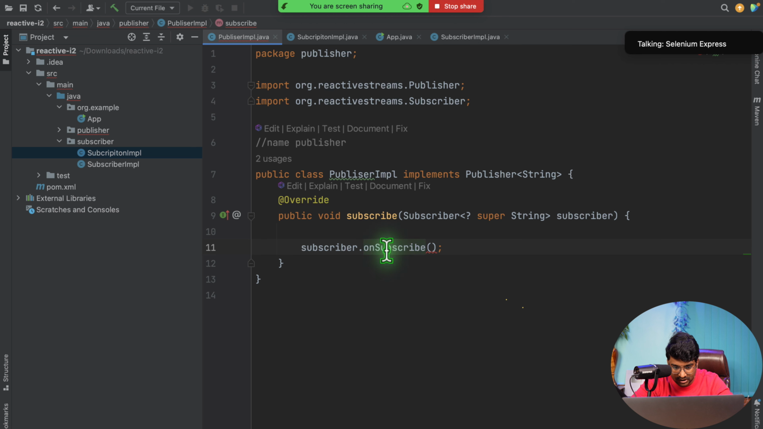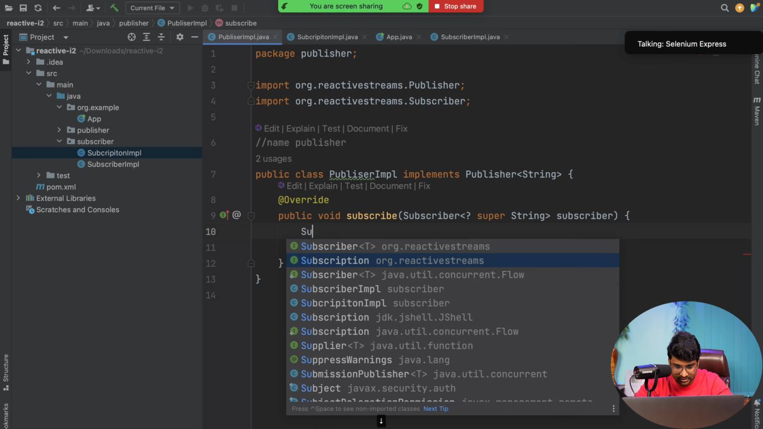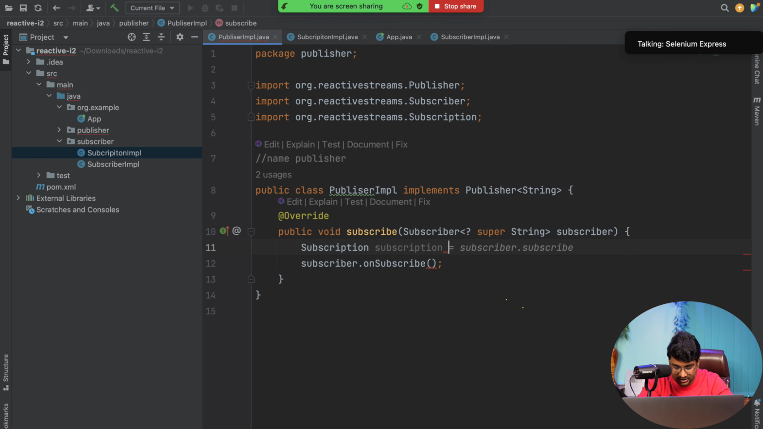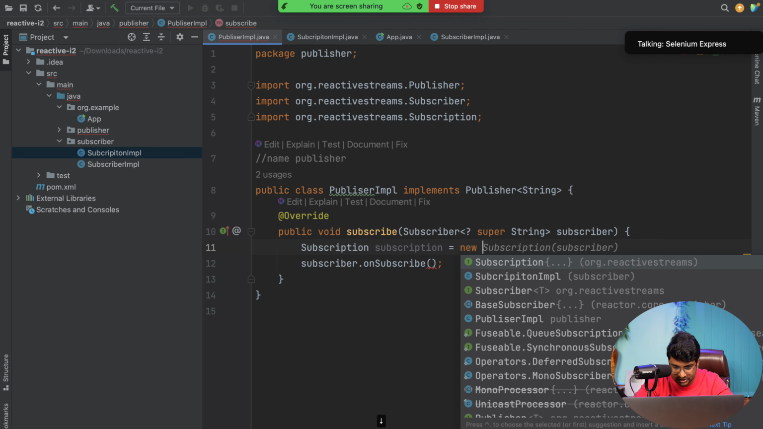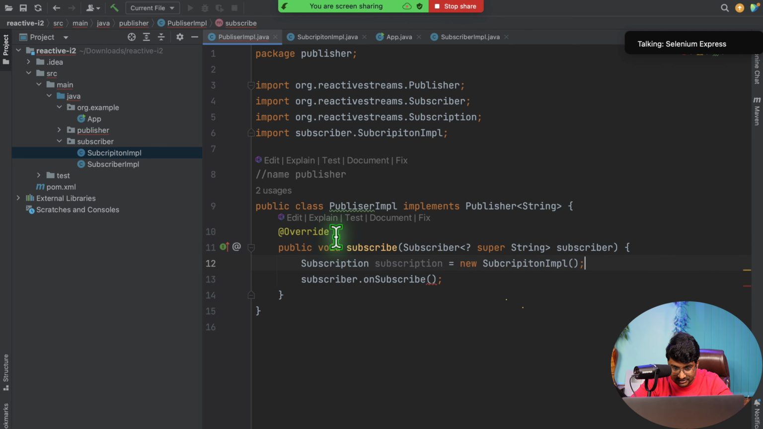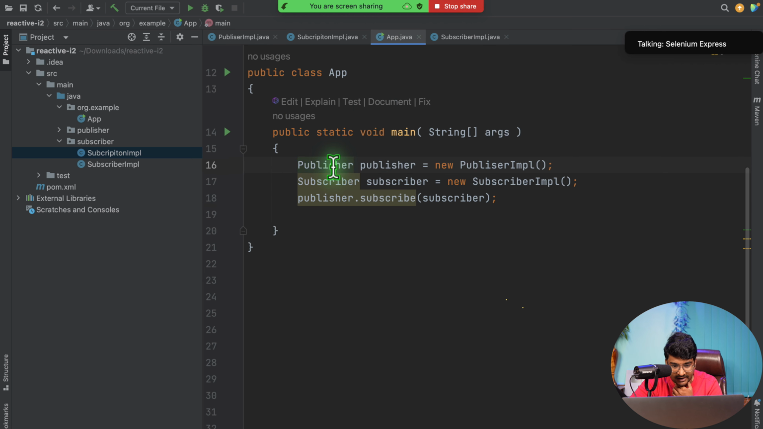Whenever I'm calling the onSubscribe method of the subscriber, the publisher will do what? It will create a subscription object, right? So I'm going to do Subscription subscription equals new SubscriptionImpl, the class you have just created, and pass in the subscription object right over here. And there you go. Now you're able to link everything. Look at this: in the app, you are creating the publisher, calling the subscribe method, and passing in the subscriber instance.